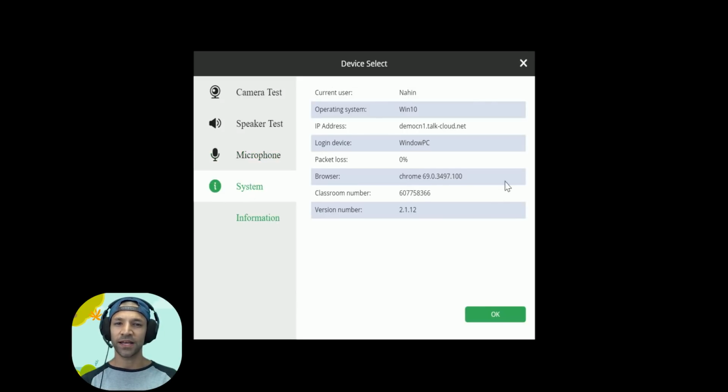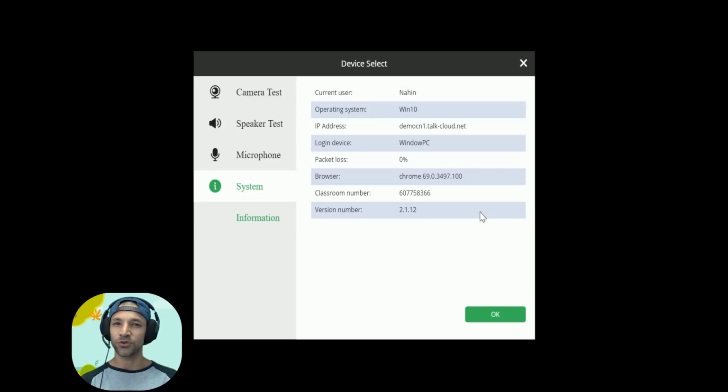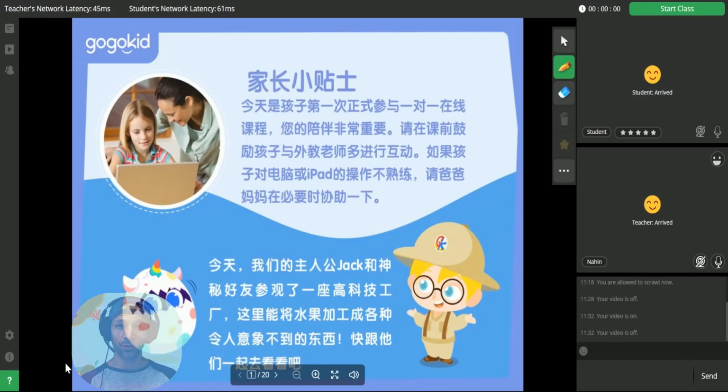We can also find our system information here, so if you have any IT issues or you submit a ticket to Freshdesk, it may be handy to take a screenshot of this and send it alongside your ticket so that IT has a better chance at being able to help you out.